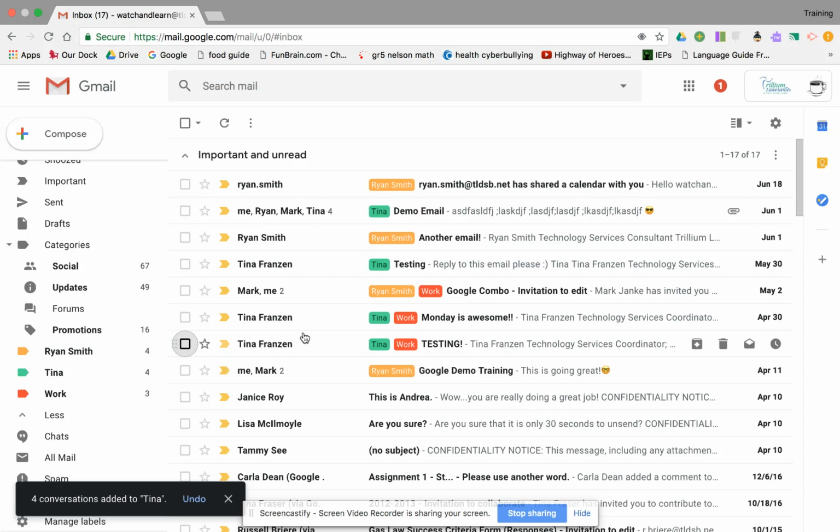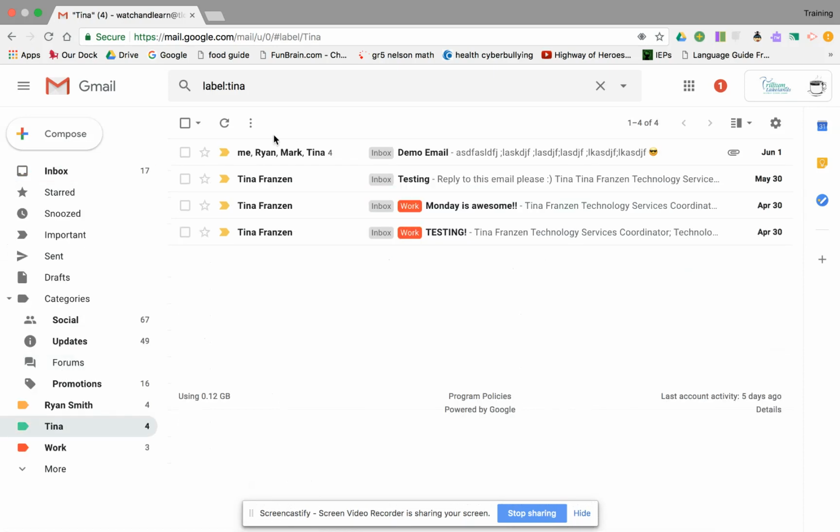So let's just say I've got some of these emails and I've archived them and they've gone away, but I just want to look at the emails that are in what would be considered a folder, a Tina folder, or in this case, a Tina label. I only want to see those emails. If I come over and I click where it says Tina, it will pull up only the 4 emails that I've put that label on.